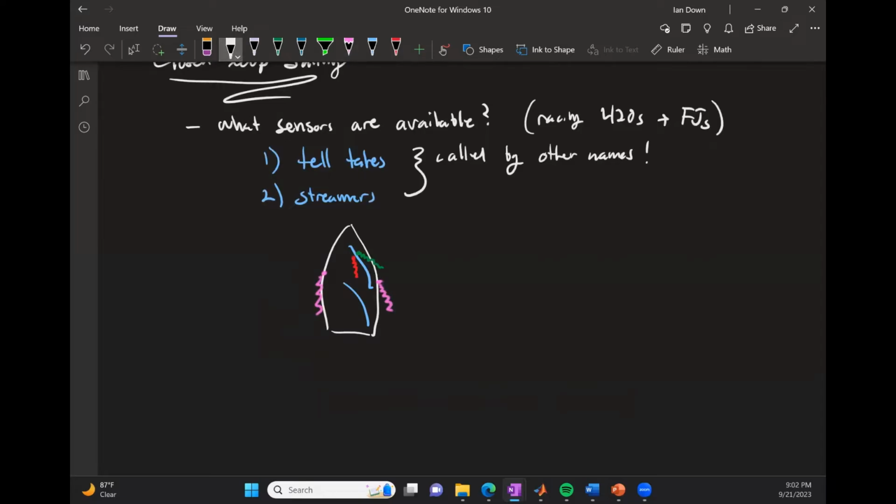And of course, when we look at the jib, we have a lower telltale. We also have an upper telltale. And like I said, sometimes they're on the mainsail as well, but we can't really count on that for college racing because it's so inconsistent.